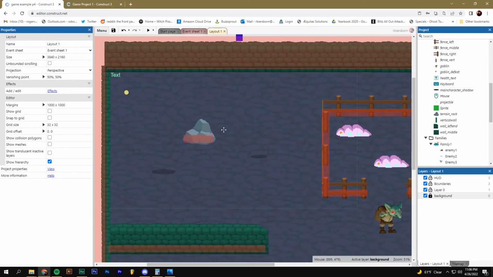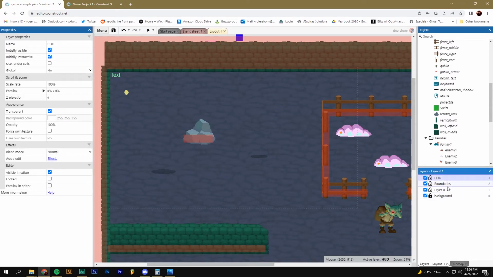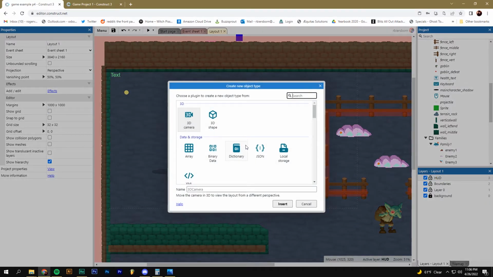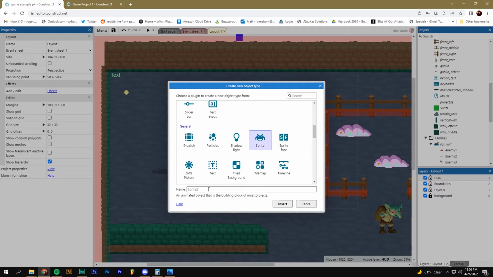So what we're going to do is put those into Construct. Now you want to make sure that you're on the right layer for this. All of your HUD stuff should be on the HUD layer. If it's on a different layer, you're going to run into some problems. So let's make sure that we have the HUD layer selected. Now let's right click anywhere in the game space. Let's insert a new object. It's going to be a sprite. And let's start with the health bar border.